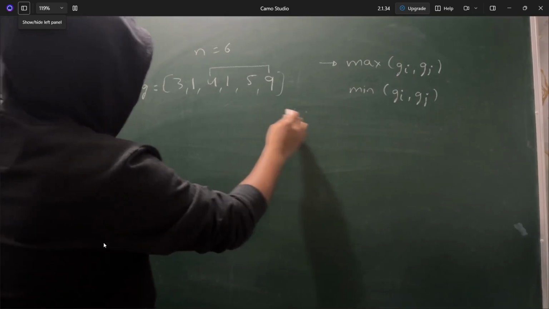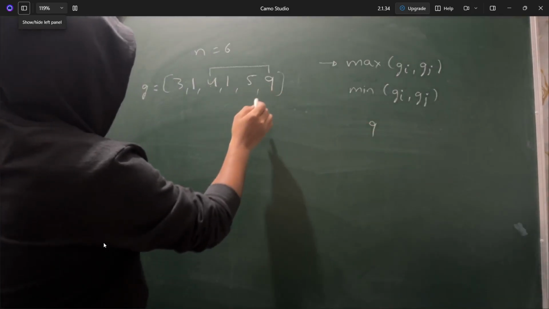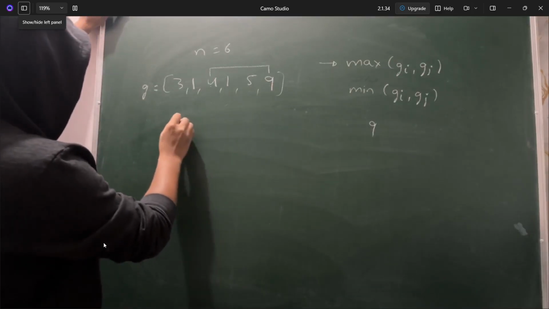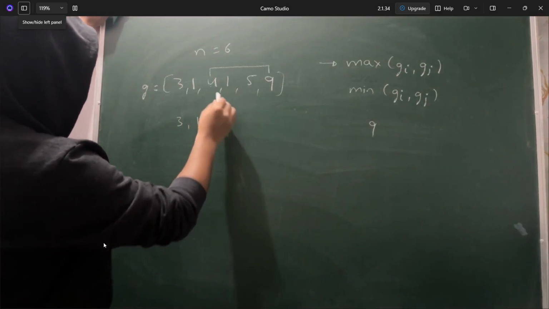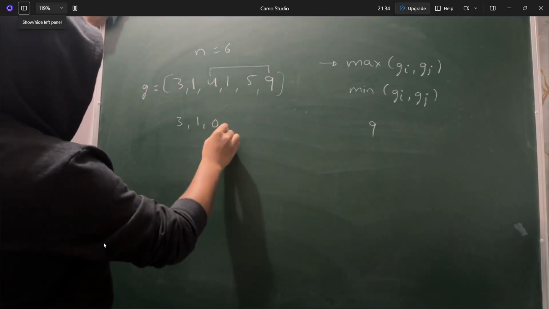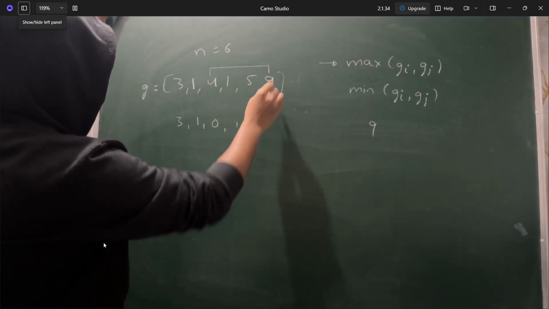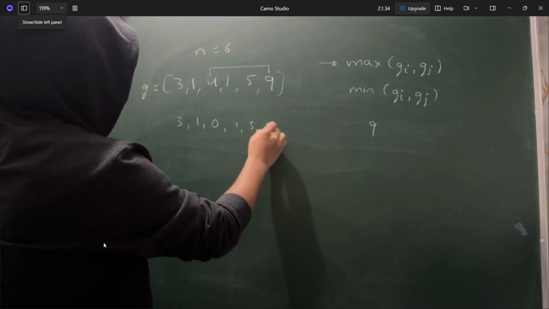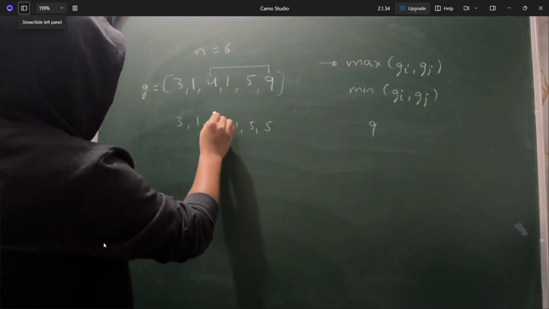So how many emeralds will he be spending? 9, because the maximum of these two is 9, and now your G value will be, since the minimum of these two is 4, 0, 1, 5, and 9 minus 4 is 5. And these two are friends right now.